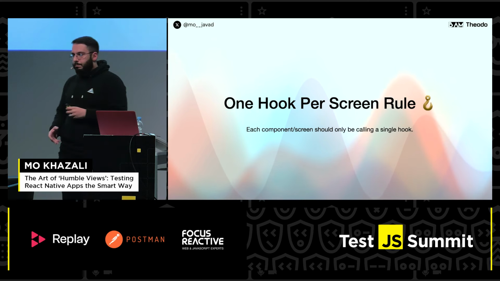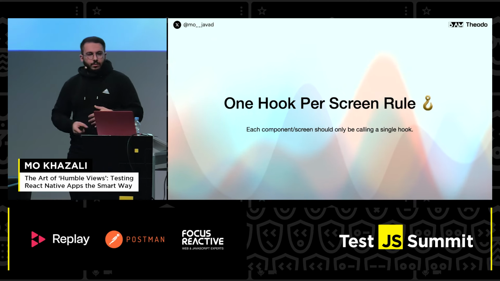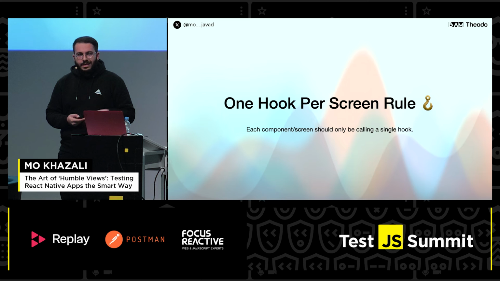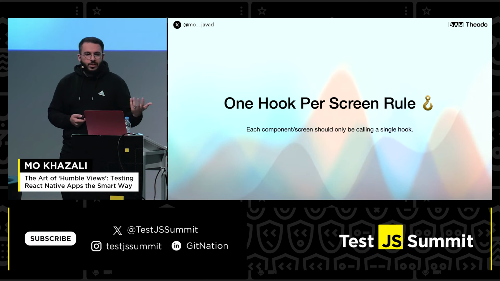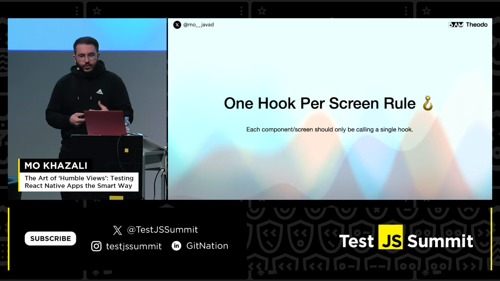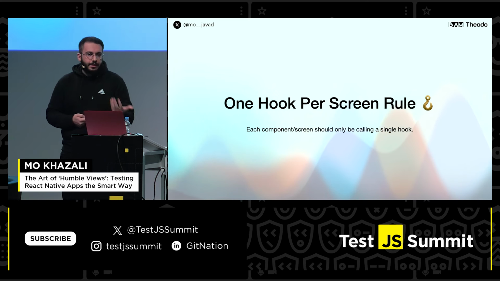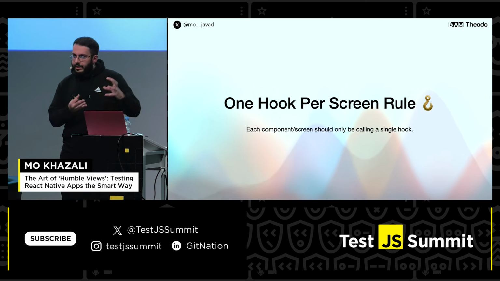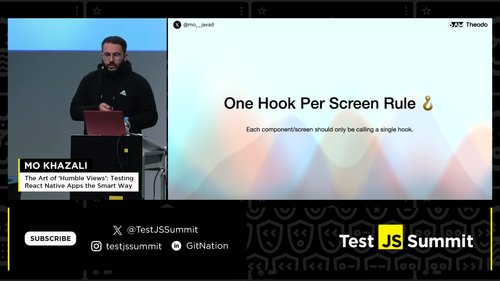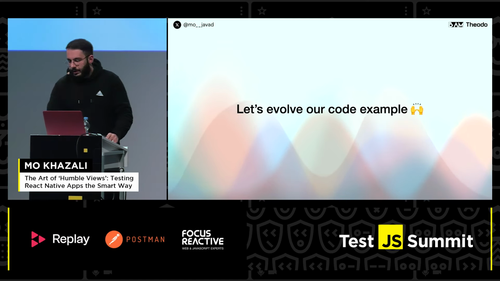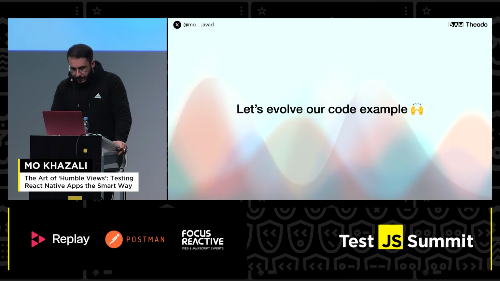A simple way that we talk about this, especially with the rest of the team, is a simplification to say you have a one hook per screen rule. What that means is each component or screen should only be calling a single hook at any time. And you abstract away all of your UI state and logic into that hook. And it really makes it functional. And we'll take a look at how we evolve our coding example to handle this.